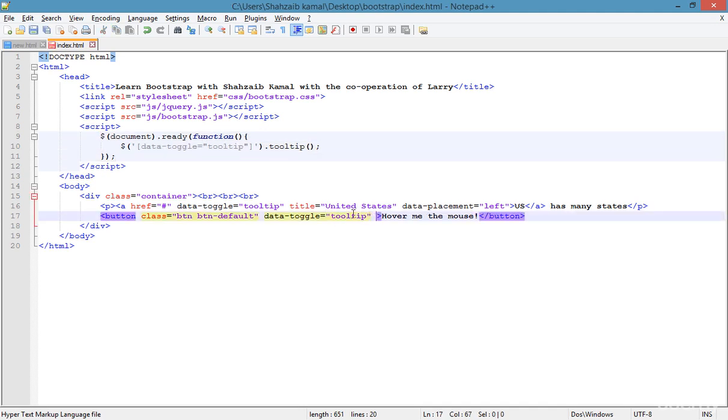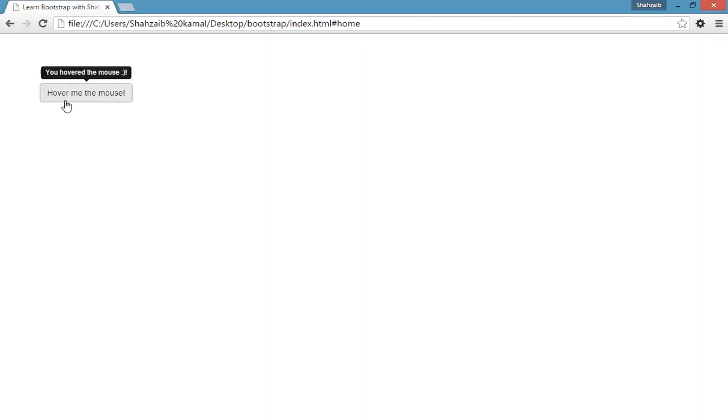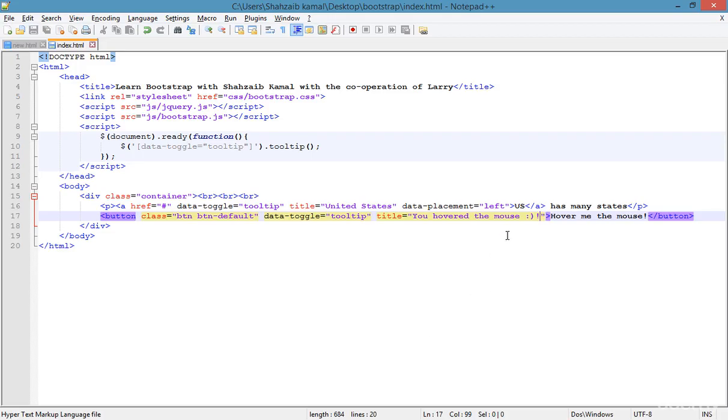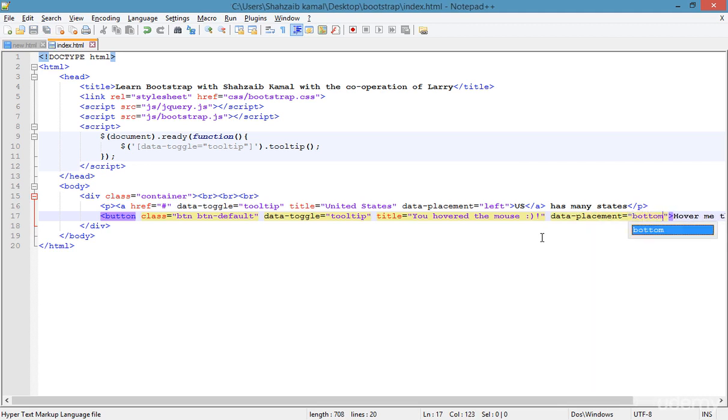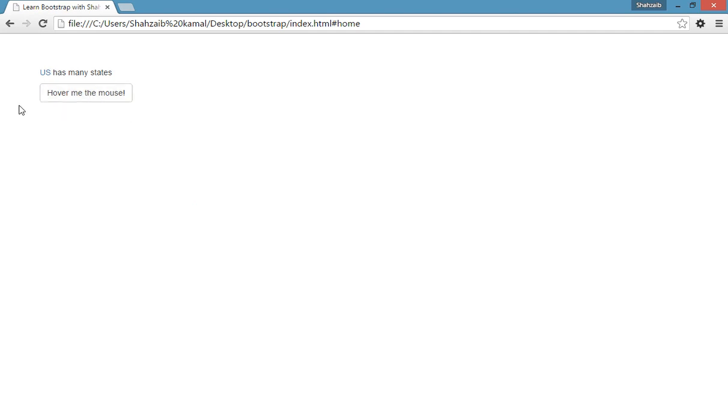So guys, I'm adding some more things, like the title. There I'm typing "you hovered the mouse"; I can type anything, whatever you want. Then I save and go to the browser to see, refresh. Now this is a button, and you can see when you hover the mouse. Here I'm also applying the data-placement as bottom. Save and refresh. Now hover the mouse, and I'm getting the effect on the button, so that means it's perfectly managed.